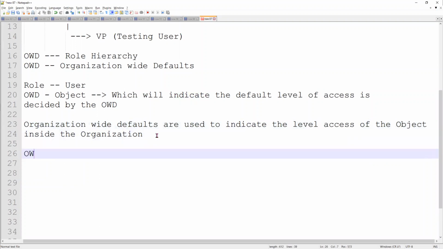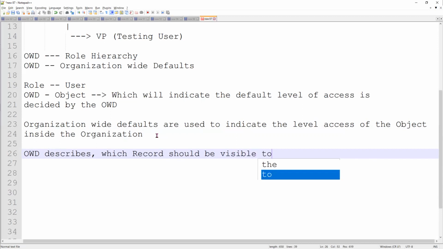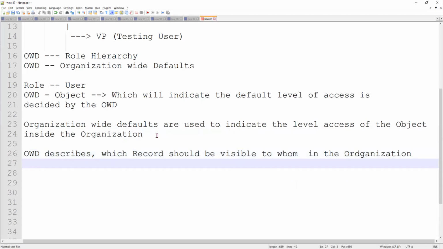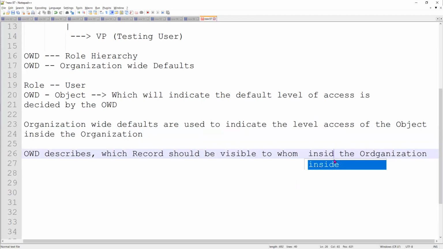So basically, OWD describes which record should be visible to whom in the organization. Now, if another person is creating the record, whether the subordinate should be able to see that record or not, who should be seeing the record, is decided by the OWD.